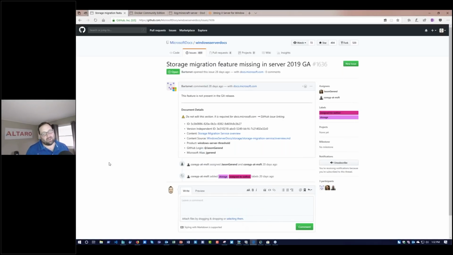If you look at this screen, when I started setting up this demo with the GA installation media, lo and behold, I could not find the storage migration service anywhere. I couldn't find it in the extensibility settings in Admin Center. I couldn't find it in Admin Center anywhere. And it appears that I was not the only one to run across this. There is an open bug. It's been open for 28 days.